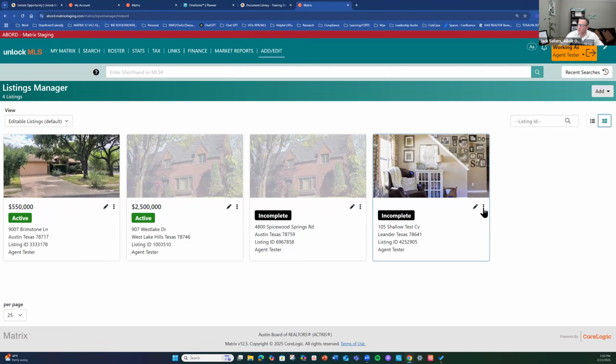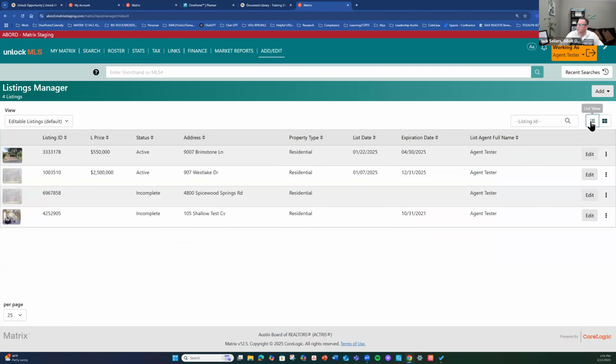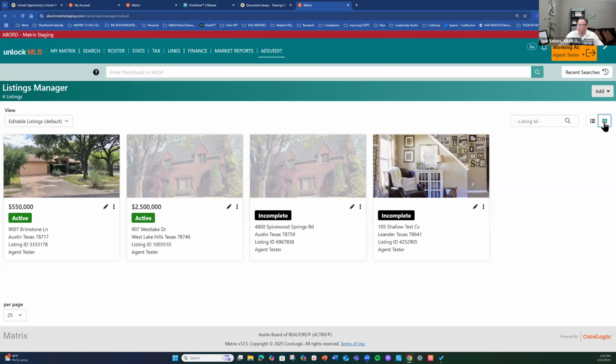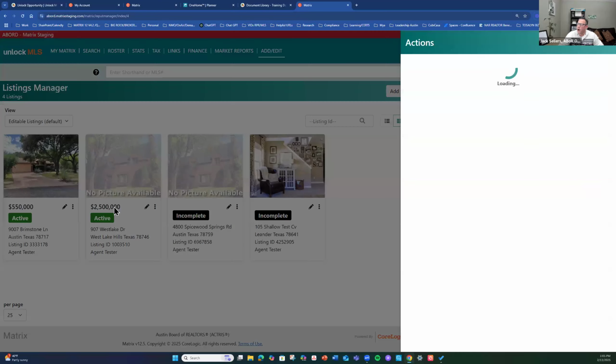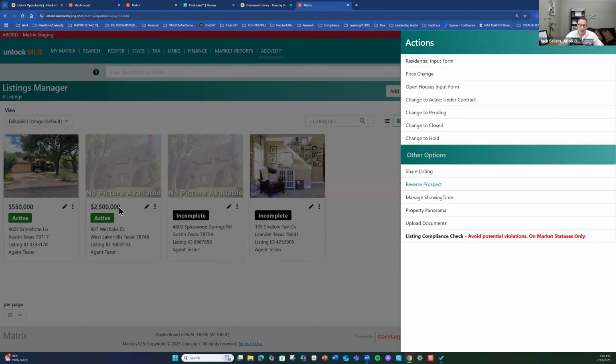The three little dots, that's the ellipses or action item. It's going to be the same right here. You'll see it's the ellipses on both views. But what that allows us to do is, you'll notice here, it doesn't go into the input form. Now we still can go to the input form. It gives us a link, but this is where you're going to change the price, the status, share your listings, reverse prospect your listings.